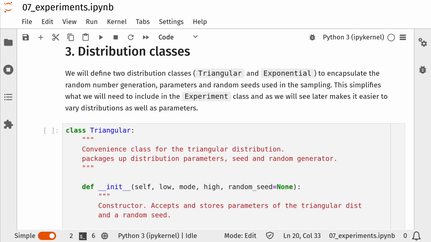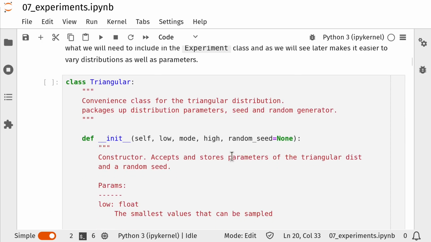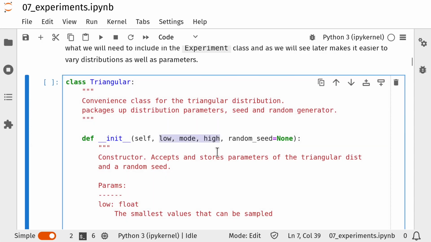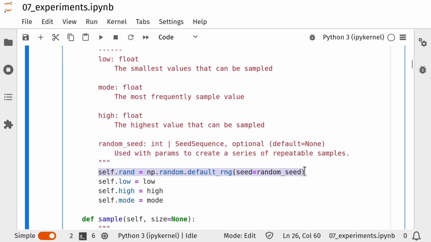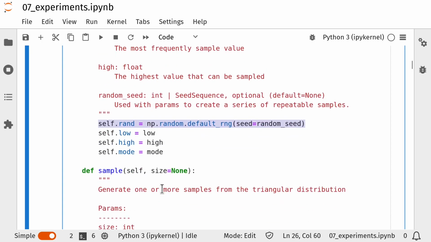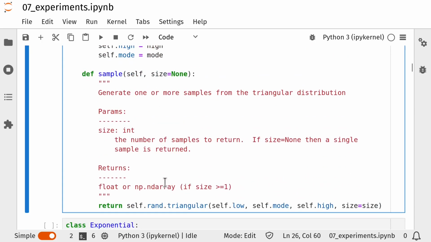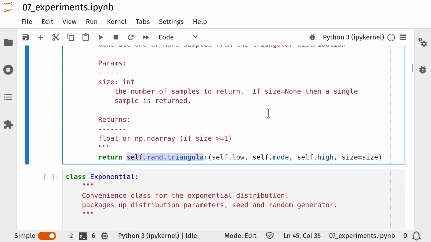But essentially, a distribution class packages up a numpy random number generator object, the parameters for a distribution, and a random seed. And it's entirely for convenience and also modularity of our simulation. So if we take a brief look at the triangular distribution, we can see here we pass in the parameters of the triangular distribution and a random seed. The initializer creates a random number generator, stores the parameters, and then we have a sample method. And each time we call that, we sample from the triangular distribution. And now if we've set a seed, we will get repeatable results from that sampling method.